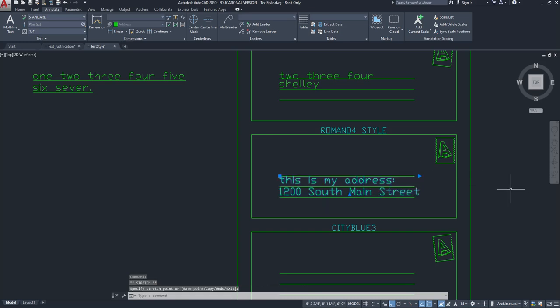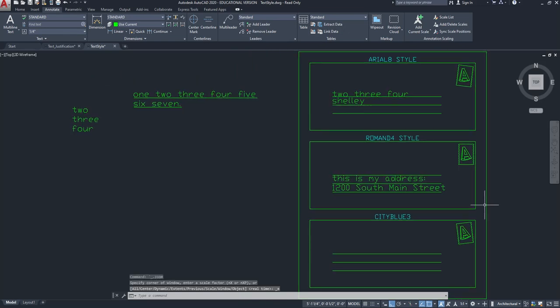Okay. And I didn't really want it to wrap like that, so I could click on it, and I can use my grips to make it just a little bit bigger, right? Looks pretty good. Okay. All right. Any questions on any of that? Okay. We're going to switch gears here just a little bit.